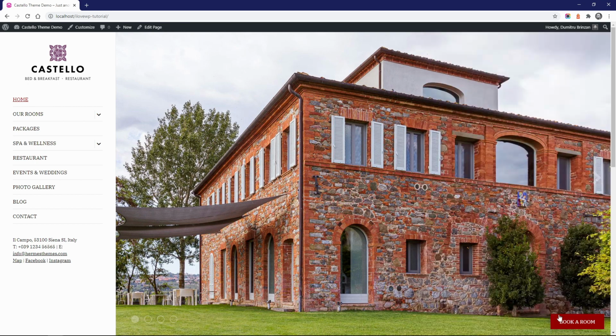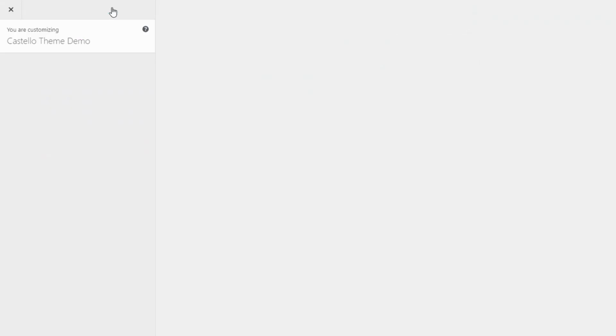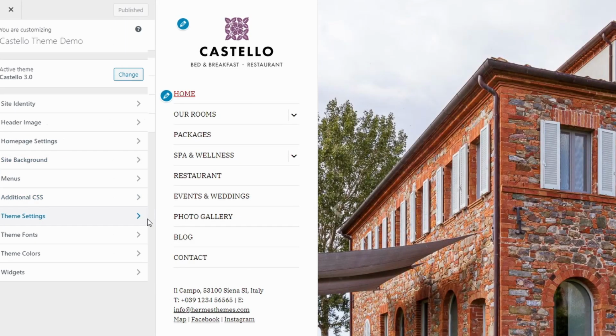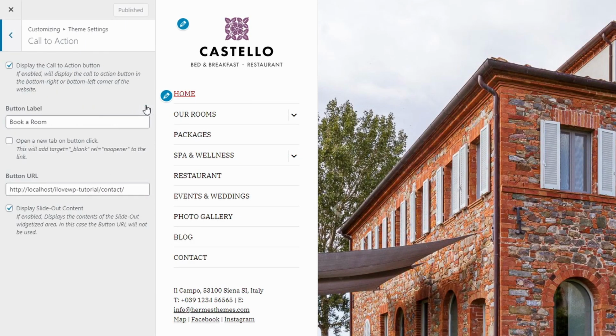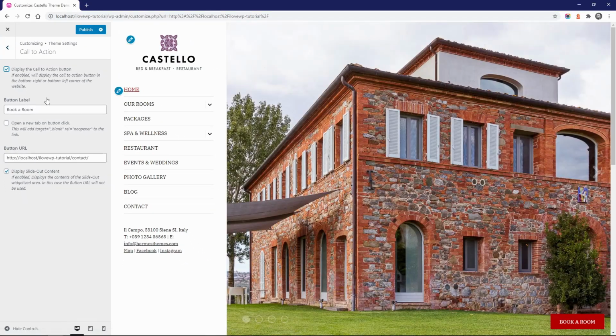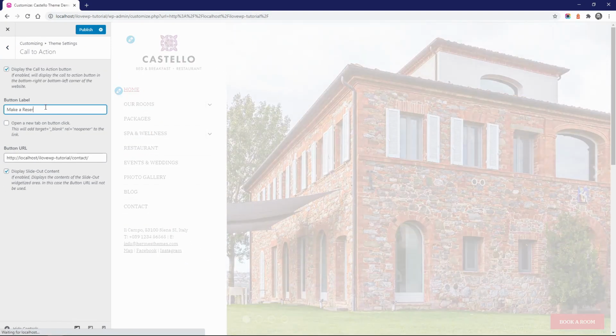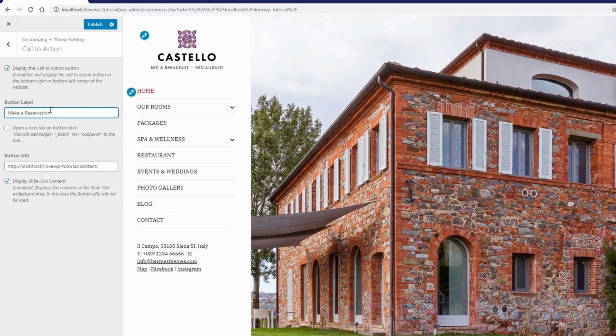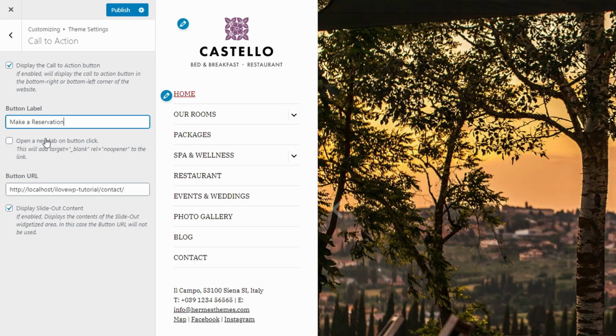To get started, go to the Customize page and open the Theme Settings panel and then the Call to Action panel. You can enable or disable the button, change the button text, and set the URL for the button. If you are linking to an external website, you can make the link open the page in a new browser tab.